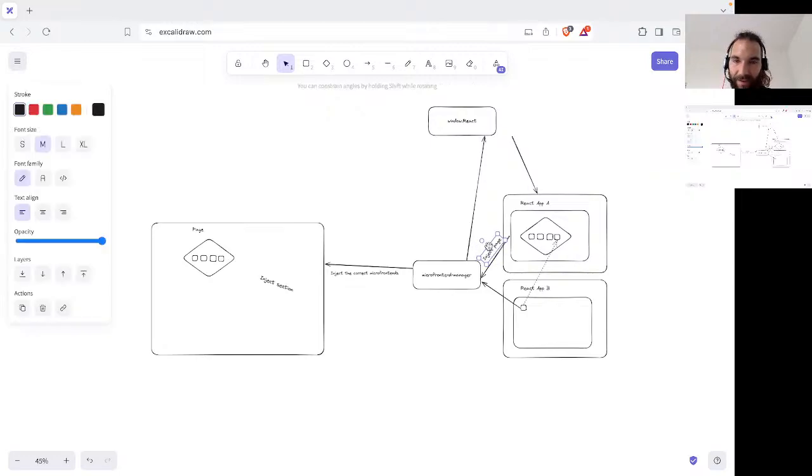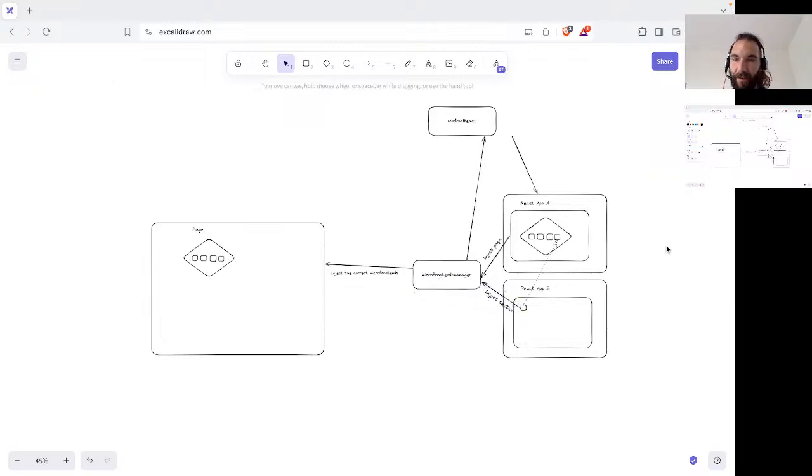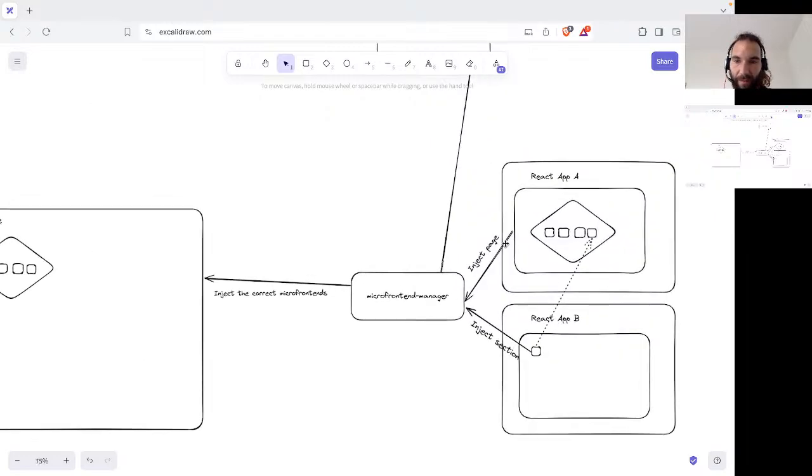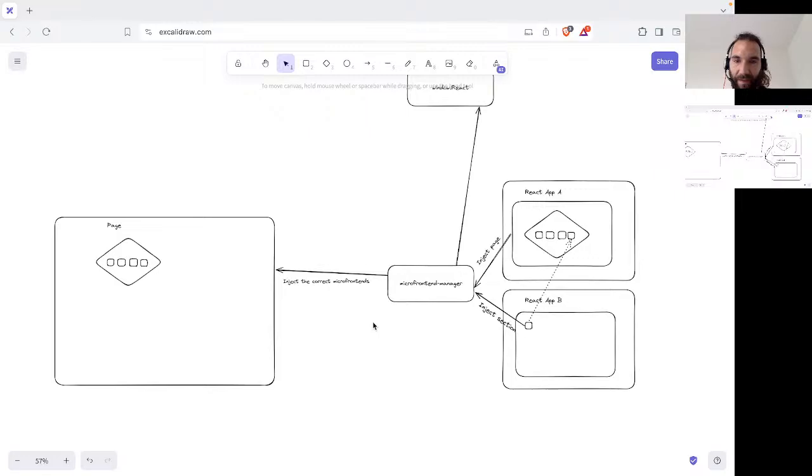But yeah, this is essentially the real flow of the data. The two React apps are communicating with the micro frontend manager and not really with the page, but it is what it is. So we got to the final stage.